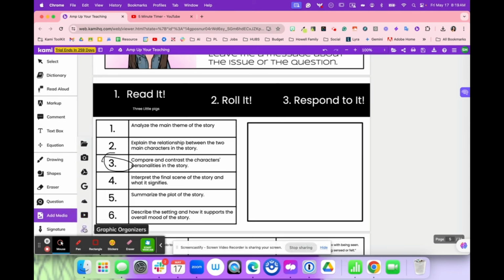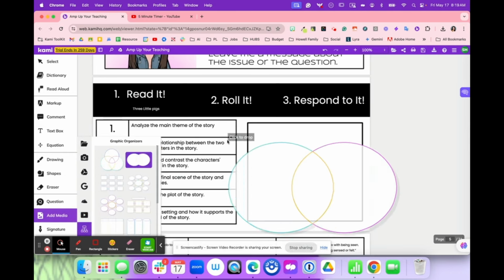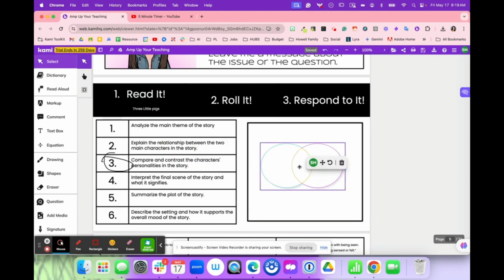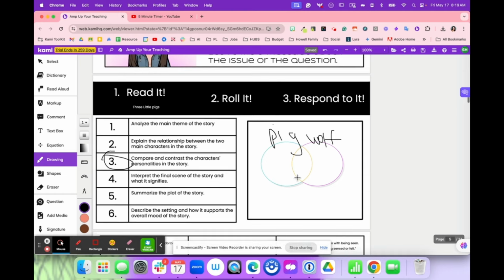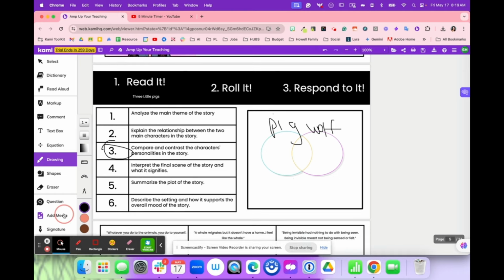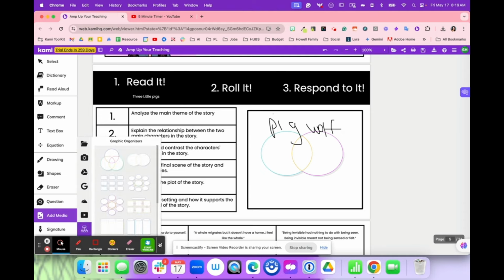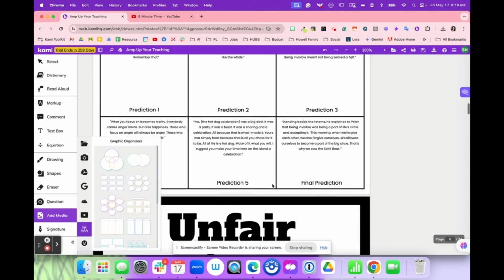Right here it says graphic organizers, and they could grab a compare and contrast chart, add it to their document, and then begin to characterize and compare the pigs versus the wolf. Students can come in and add to this graphic organizer what is different, what's similar, and really compare those two characters in this story. So again, there is Add Media, and there are so many resources in Add Media that students are able to use, like these graphic organizers, to support their learning.